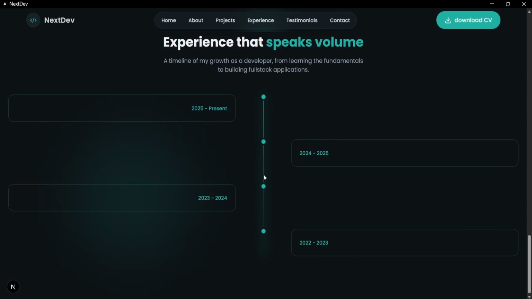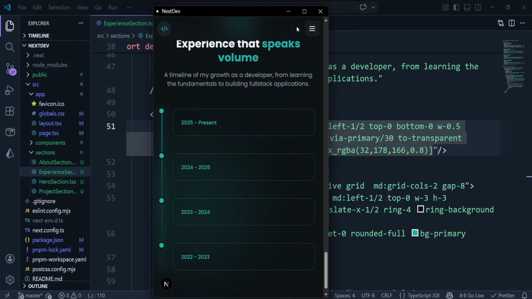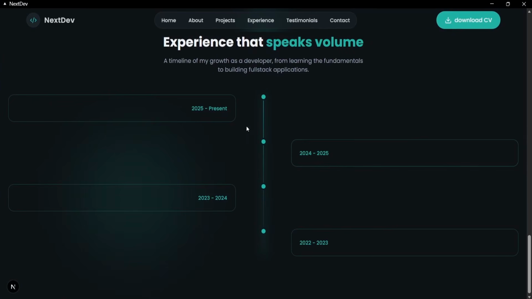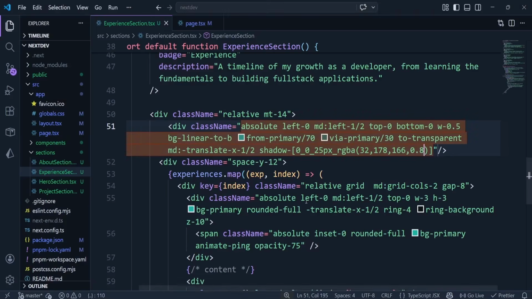You can actually see the line looks really, really good. And for small screen devices, it's going to be at the left hand side. Great. So now we're going to continue adding the contents of this card. So we're going to go back there.